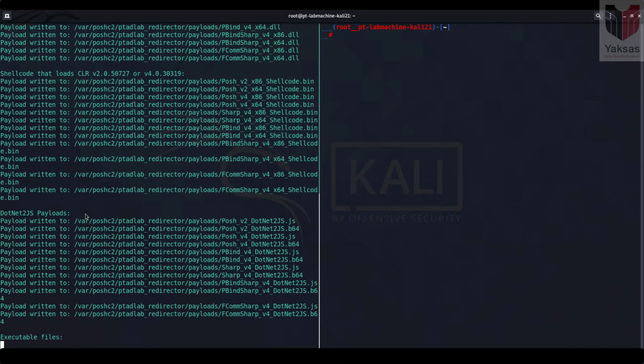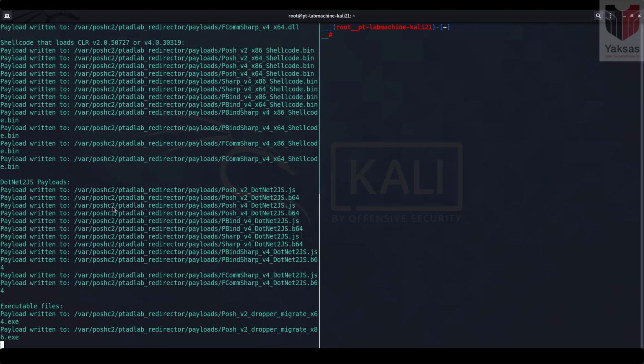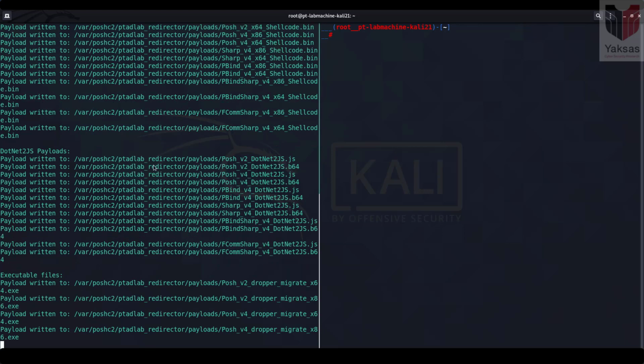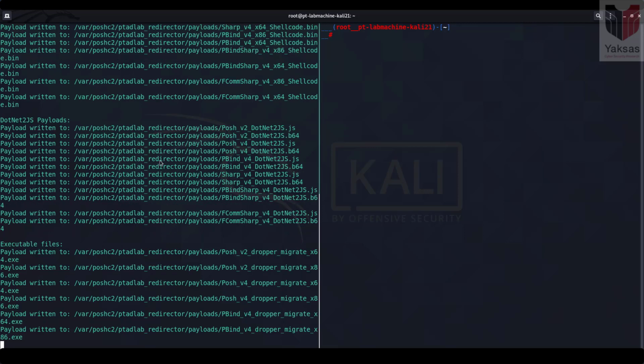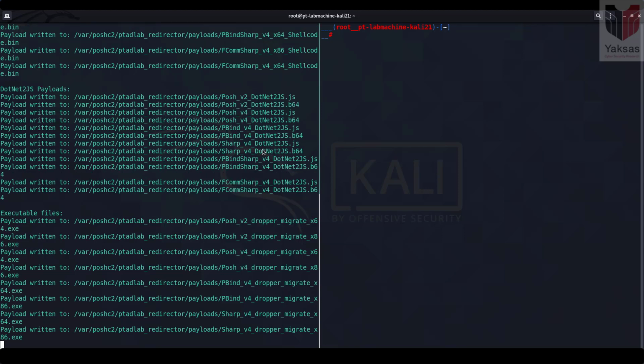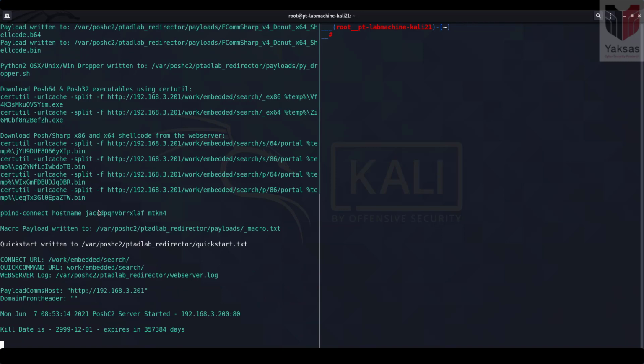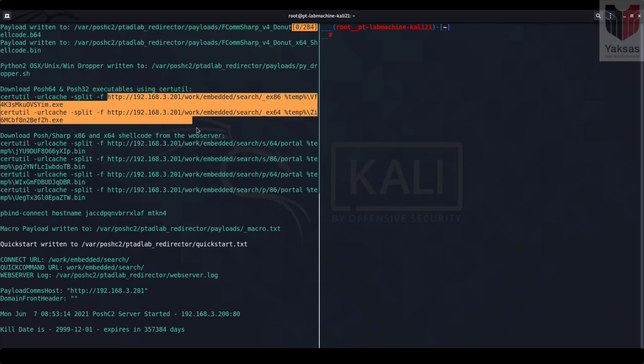Whenever you run Posh server, it will regenerate the payloads depending on the configuration that you have set for this particular project. These payloads will be stored in your project directory. In my case, the project directory is ptadlab_redirector, and you can find all these payloads in the payloads folder under this directory. PoshC2 has finished generating the payloads, and here, if you see, it is now using the URL of our redirector machine for certain payloads.